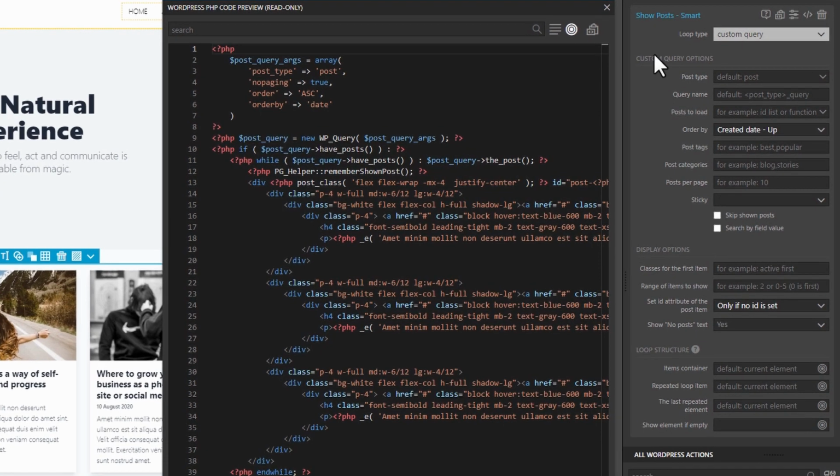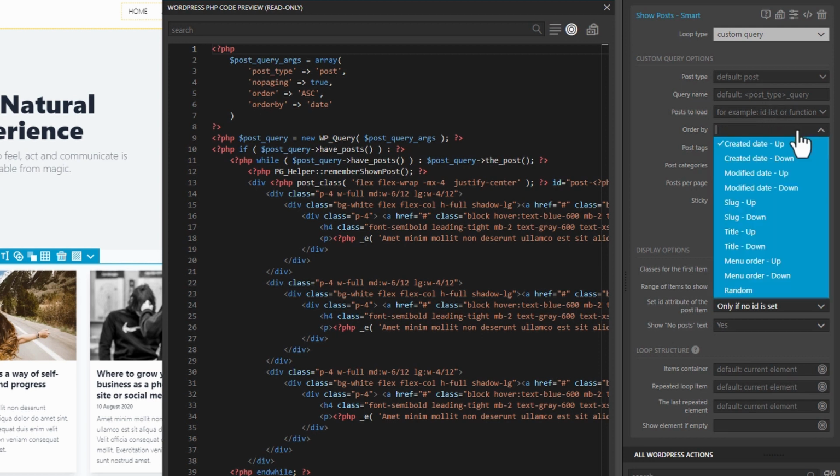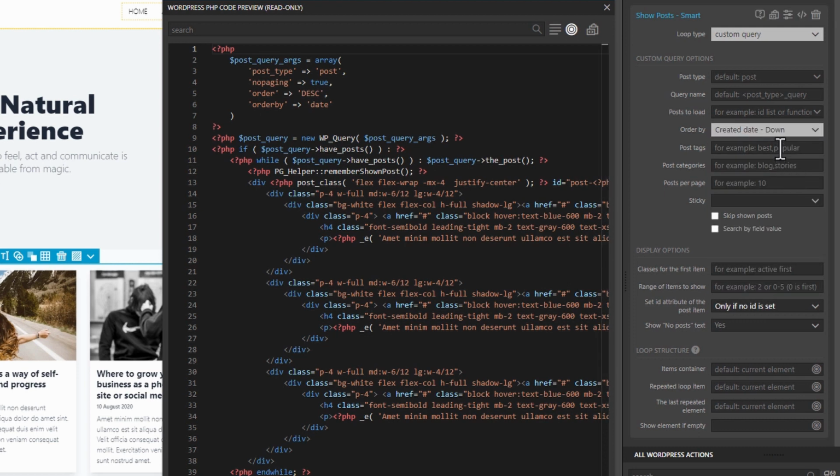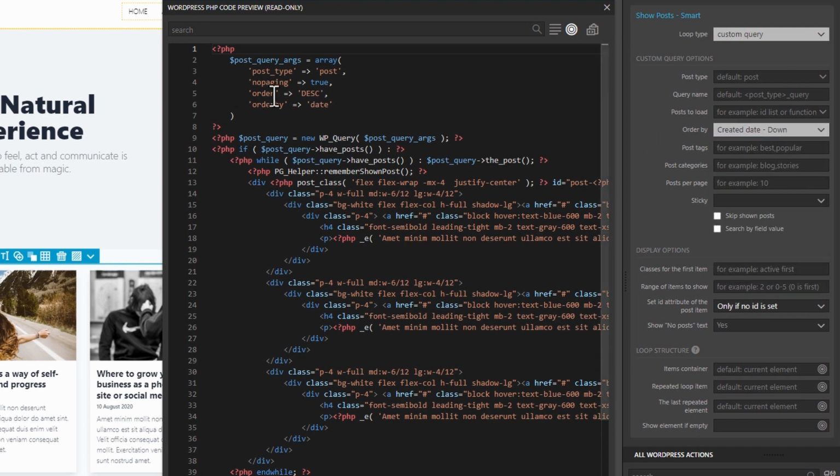Back in our custom query options, under post type, we'll leave this as the default, which is post. We can give this query a name if we want, but I'll leave it alone. If we wanted to load specific posts or run a function to get the posts, we can do that here, but again, we'll leave the default. Under order by, I'll change that to create a date down so it shows the most recent posts in descending order. I'm not going to filter the post by tag or category, but we can do that here if we want.